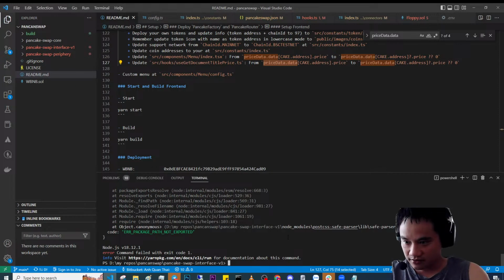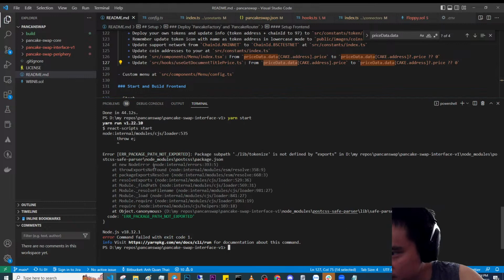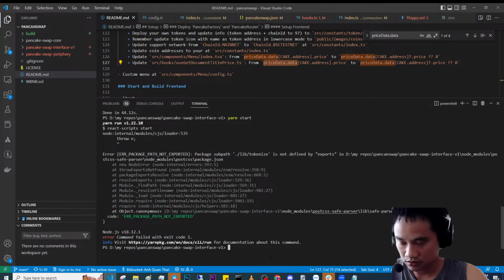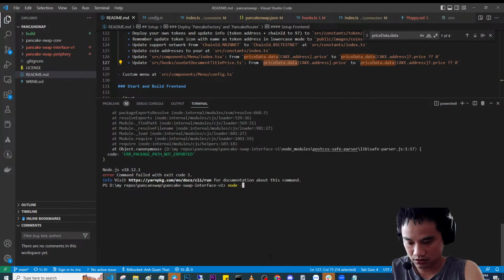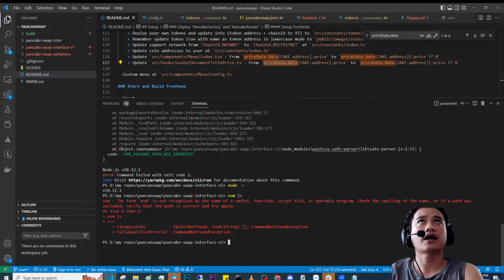Oops, there's an error. Error: package path is not supported. I think we need a Node.js version 16, and this is 9.1. So let me try out nvm. NVM is not recognized, so on this computer there's no NVM. How can we switch it back to version 16 in Windows?